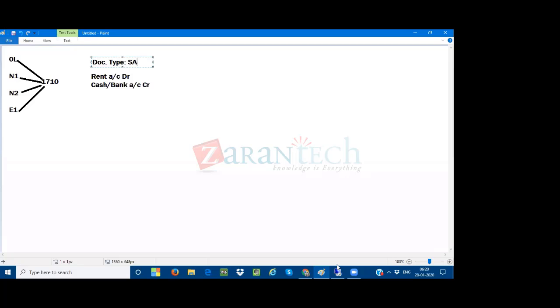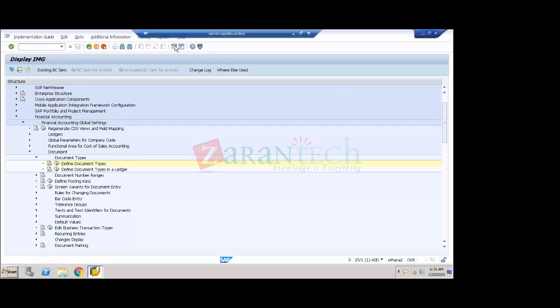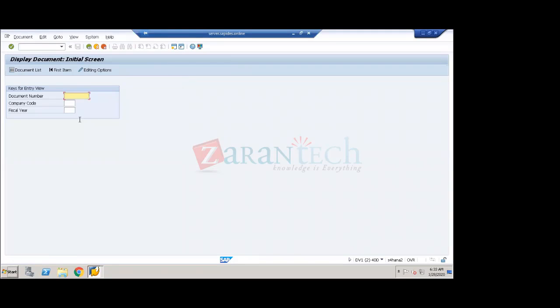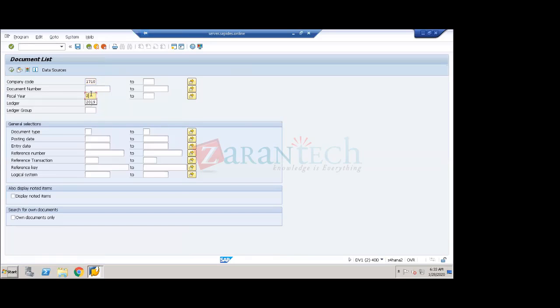Now, I'll go to SAP and open one document. I'll go to the FB03 transaction, where we can see the documents. I'm giving the company code, and I'll also give the 2020 financial year. I'll go to the list and give the selection parameters, so I see only the documents posted with the document type SA.